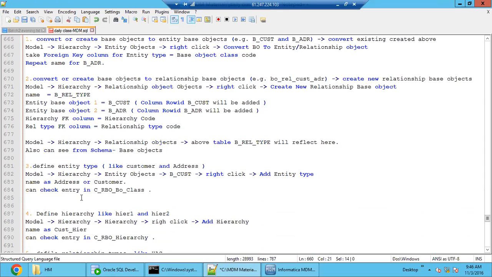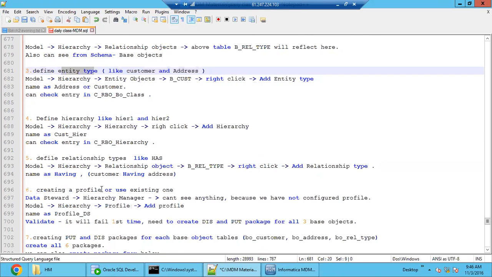So we already completed step 3. We have defined the entity type. Now come to step 4. Now we need to define hierarchy, like hierarchy 1, hierarchy 2, or customer hierarchy. So we have to define the hierarchy. Okay. So how to define the hierarchy? Now come to model, hierarchy, right click, add hierarchy.